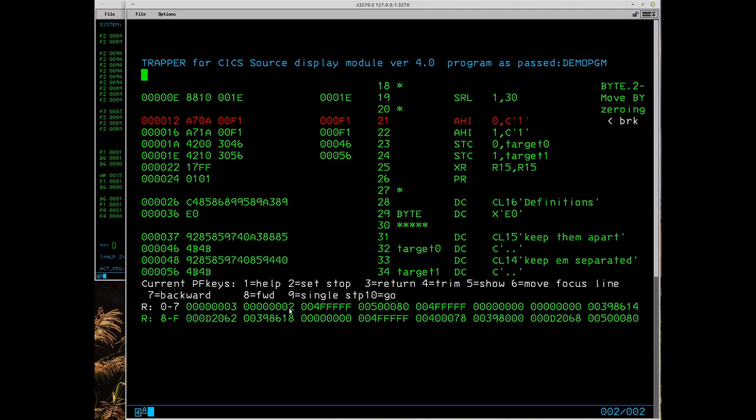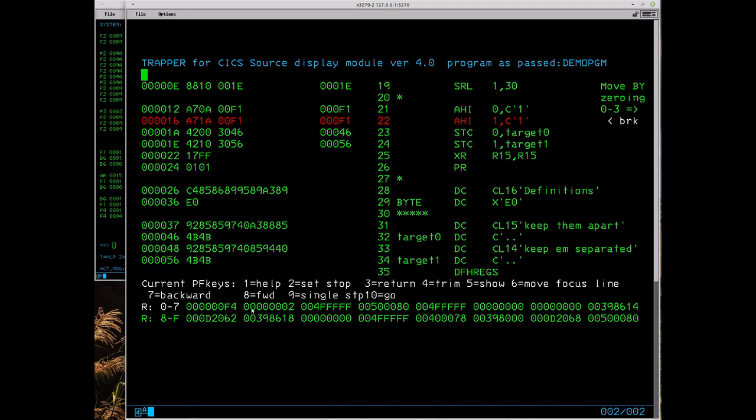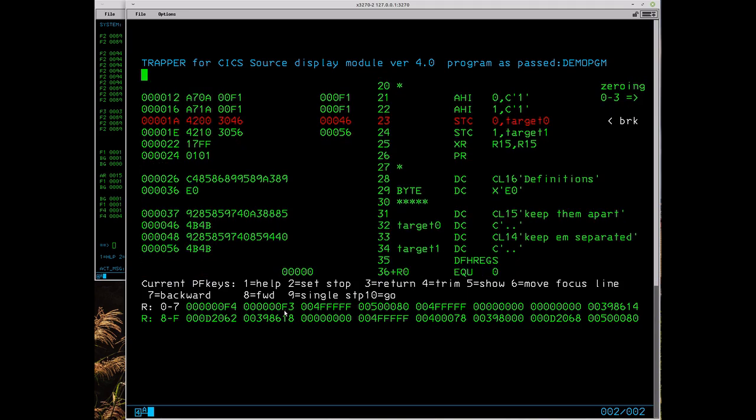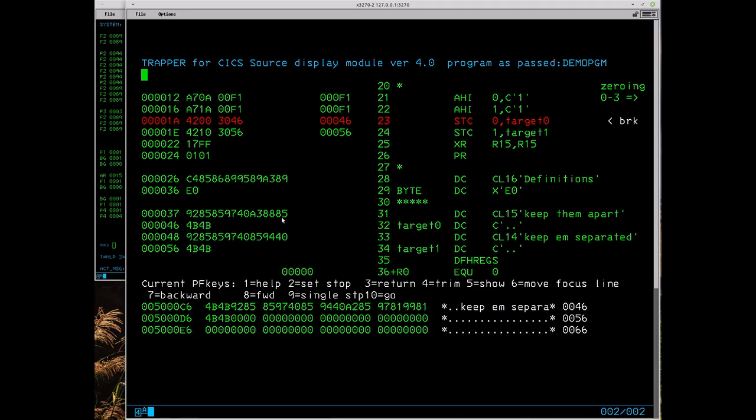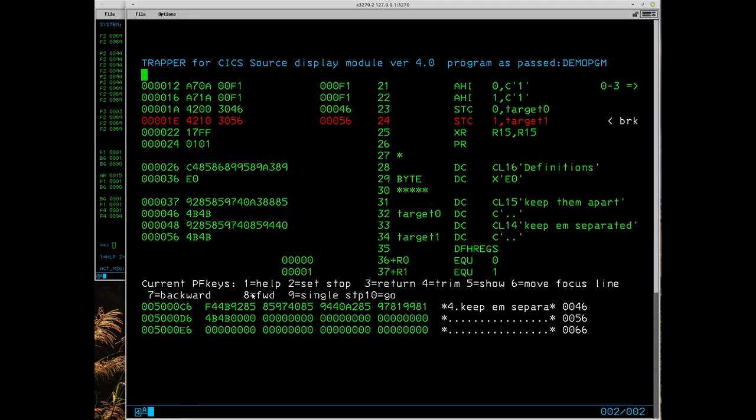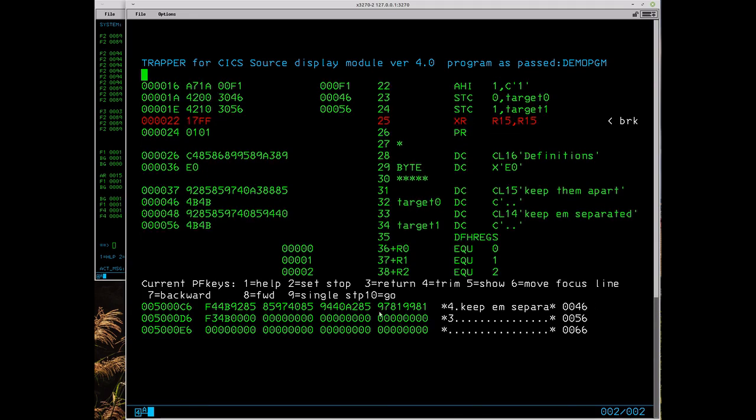Now let's see. Register 0, we have an F4 now here, and we have an F3 here, and it's stored in target, and we can watch that. Stored. Target 1 is the other one down here, and you can see the relative offsets here. And now we clear register 15 and leave the program, and that's it.